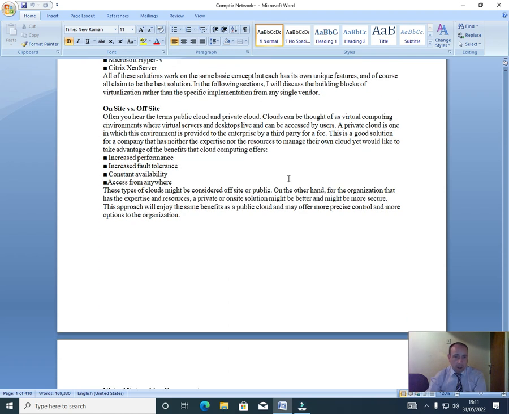On-site versus off-site. Often you hear the terms public cloud and private cloud. Clouds can be thought of as virtual computing environments where virtual servers and desktops live and can be accessed by users. A public cloud is one in which this environment is provided to the enterprise by a third party for a fee. This is a good solution for a company that has neither the expertise nor the resources to manage their own cloud, yet would like to take advantage of the benefits that cloud computing offers: increased performance, increased fault tolerance, constant availability, and access from anywhere.